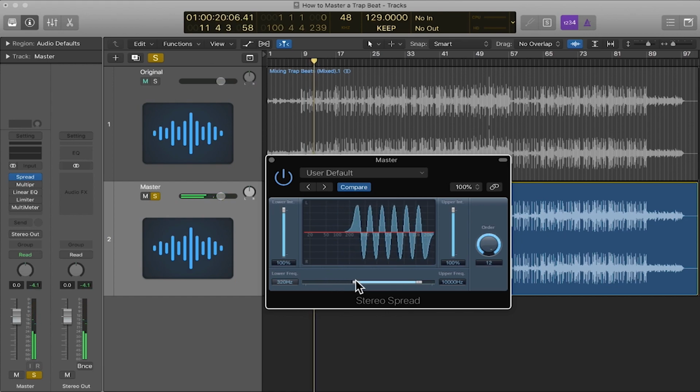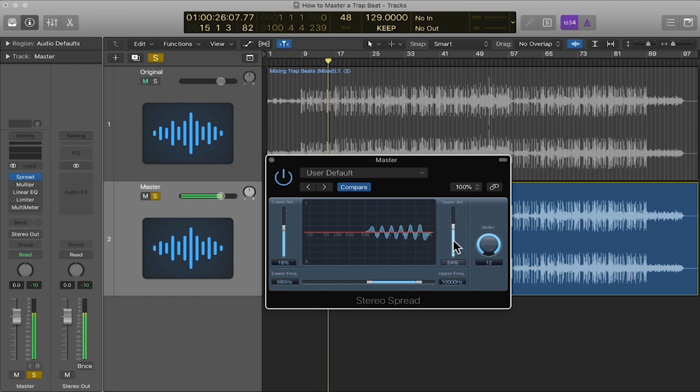You can already begin to hear some of the problems that occur if you go too low. Now it should almost be hard to tell a difference, so let's just stick with that for now.